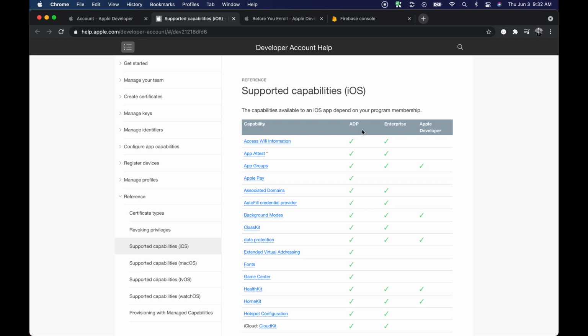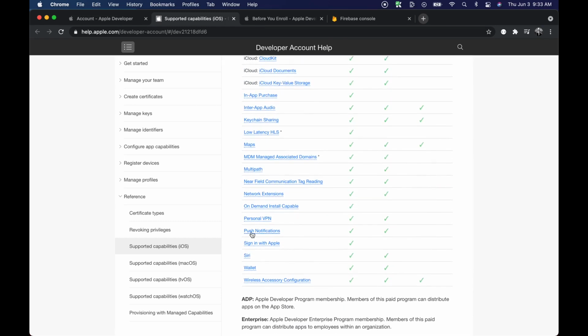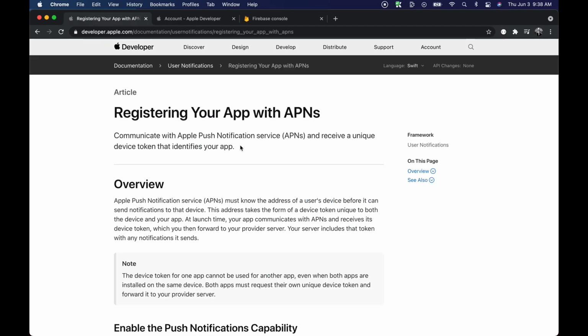So this table is separated into 4 columns. The first column is the capability. The second column is the Apple Developer Program. The third is the Enterprise. And the last one is the Apple Developer, which is the free program. If we scroll down to the bottom of the table, you can see that push notifications aren't available to Apple Developers, so to free users. If you're not part of the program, you can enroll at developer.apple.com/program/enroll.